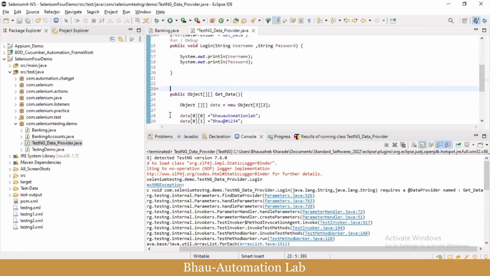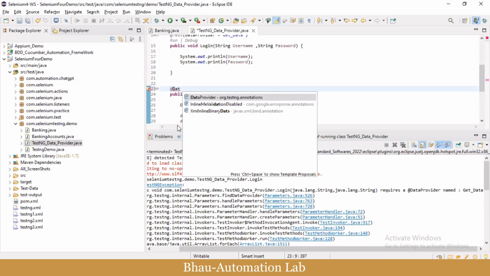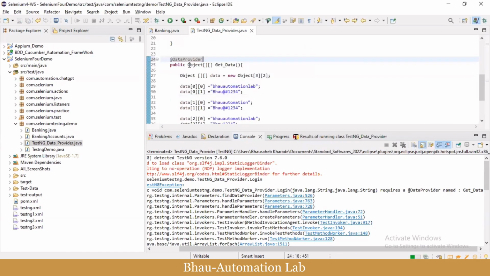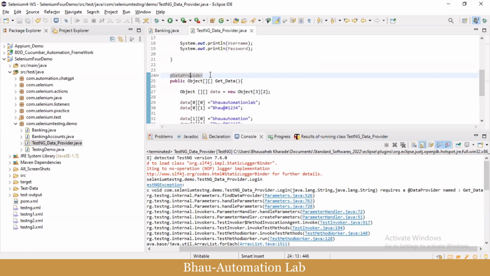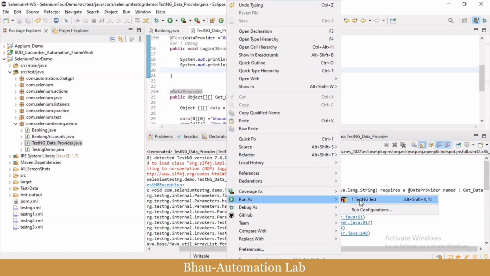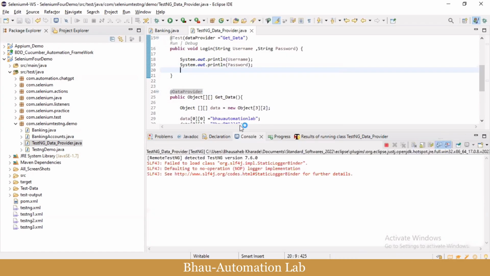Okay, so what silly mistake have we made here? We have not provided the data provider annotation here. So it simply says that the data provider name annotation is required, right? So we'll just pass the data provider annotation here. Using this data provider annotation, it will read this getData method and execute it. Okay, so I will just run this program again and we'll see what the output is here.